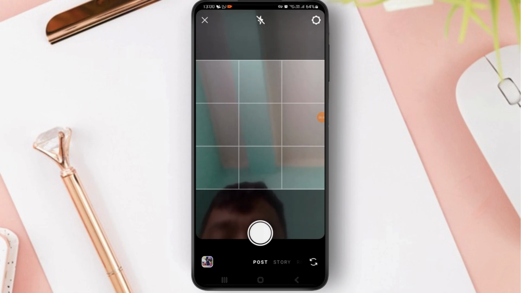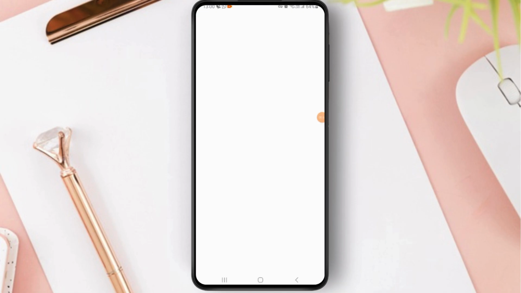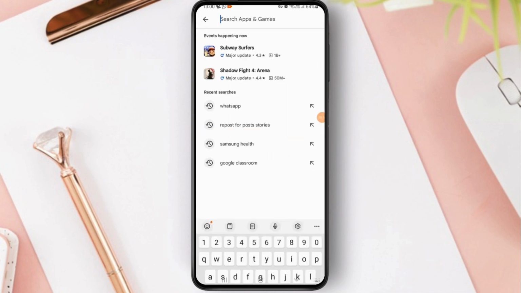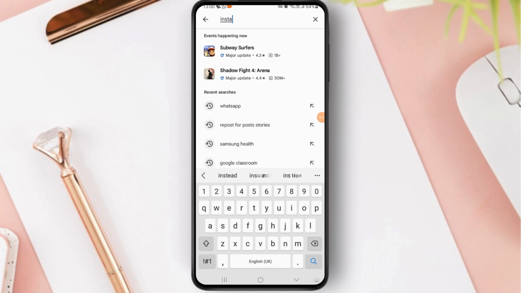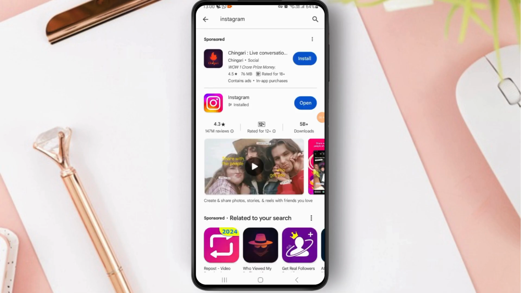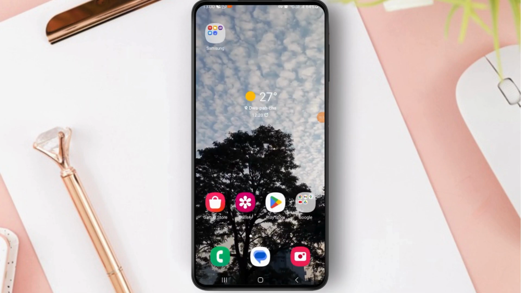So what you do is go back and go to Play Store and search for Instagram. If you see an update button here, simply tap on update, and once you update, this problem is going to be fixed, because your app needs an update. That's why it is not showing filters.